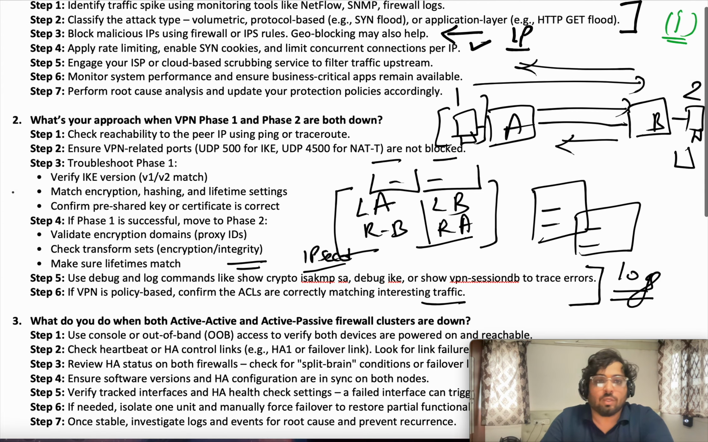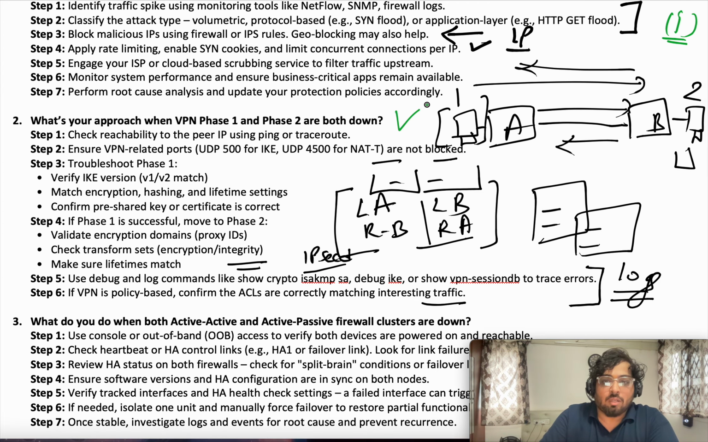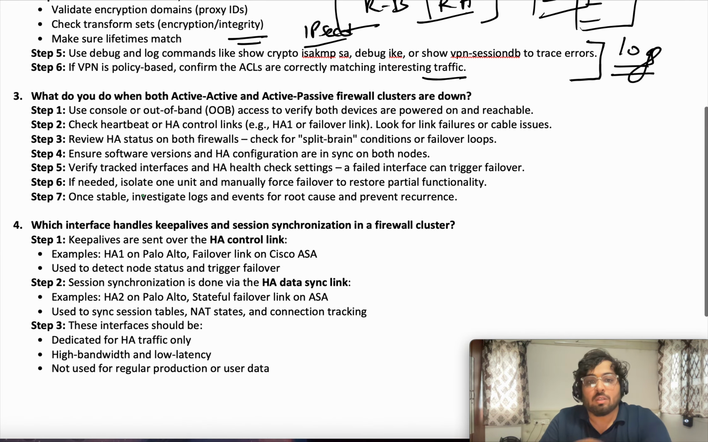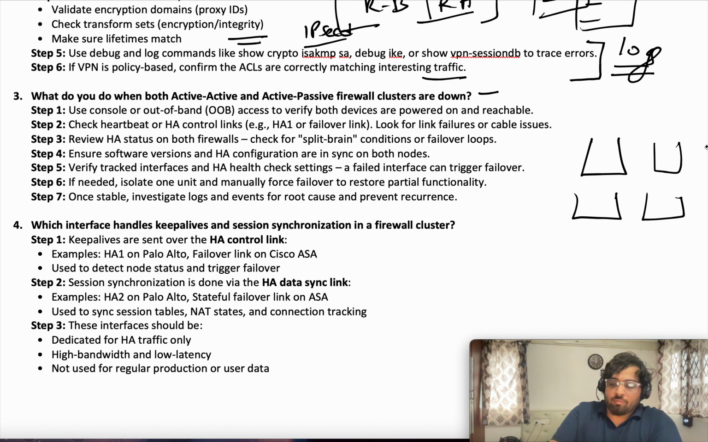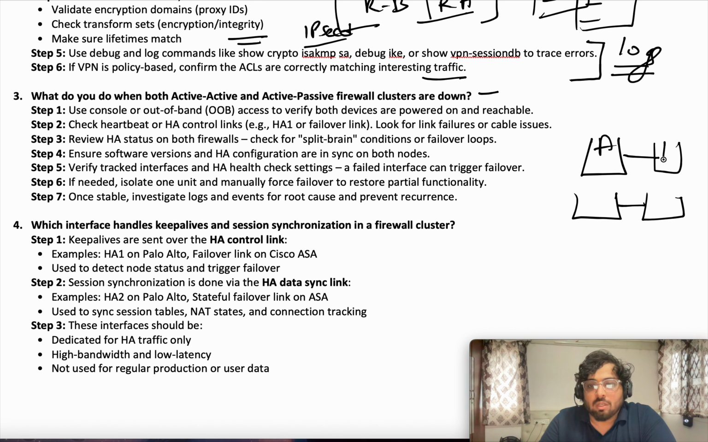I hope it's pretty clear. Now, I think this one is also clear. Moving on. What do you do when both active-active and active-passive clusters are down? For example, you have two clusters. This is a very general question. Rather than asking you one for active-active and one for active-passive, they're just asking you to tell me the troubleshooting methods for active-passive and active-active.